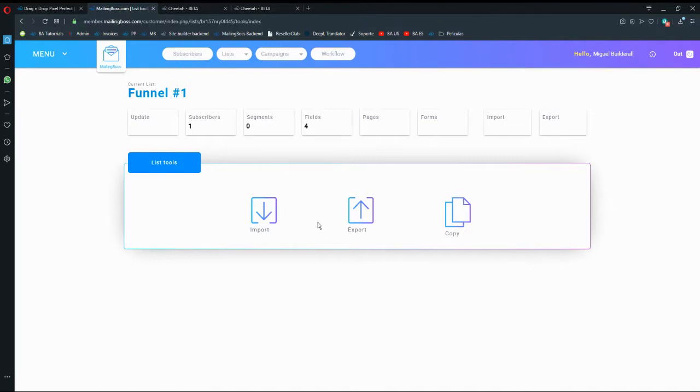Okay, if you're going to import, let's say 5,000, you can import a list of 999 subscribers 5 times, because if it is more than 1,000, you have to wait for the approval of the team to import your list. So you can either import your list 5 times, or you can import it just once and wait for the MailingBoss team to approve your list.